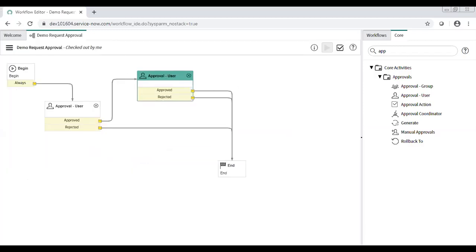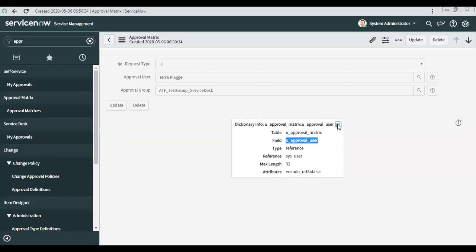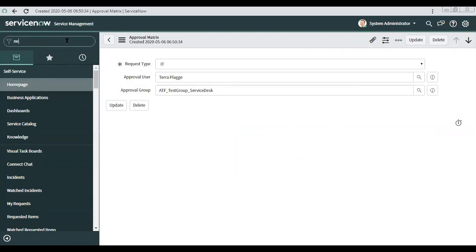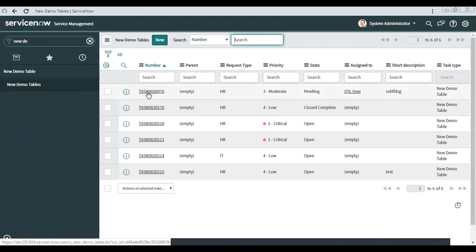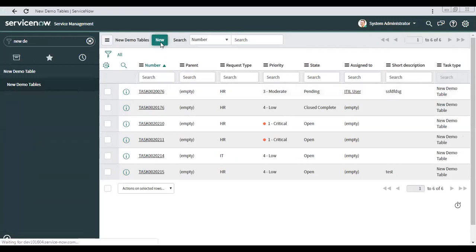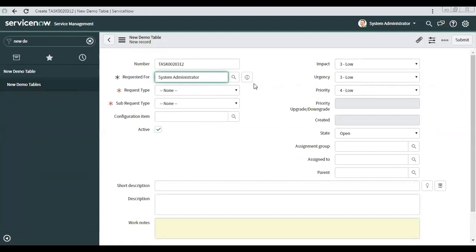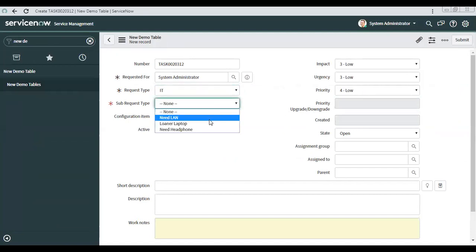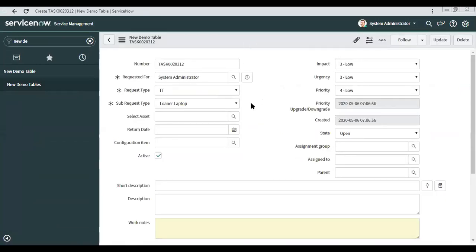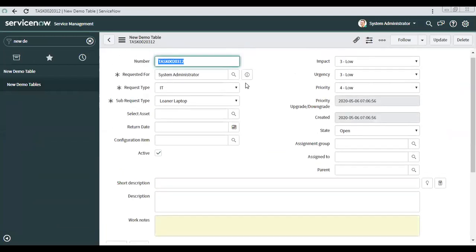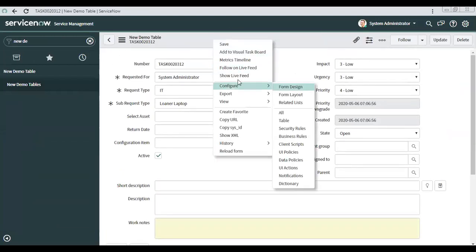Okay. So now if I go back to my request and I submit a request. So this approval thing is generally attached to the catalog item, right? No, it can be attached to any table wherever your process is. It can be on demand as well. It can be on change as well.